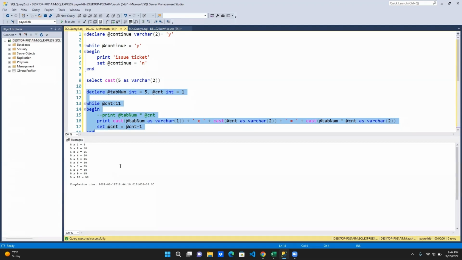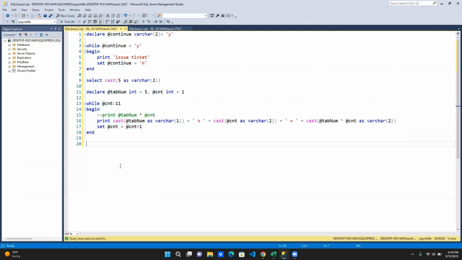So as a home exercise, can somebody do a Fibonacci series? You know Fibonacci series, right? Not required, but if you really want to master syntax in SQL Server, maybe you can print odd numbers, even numbers, all those exercises you can do.